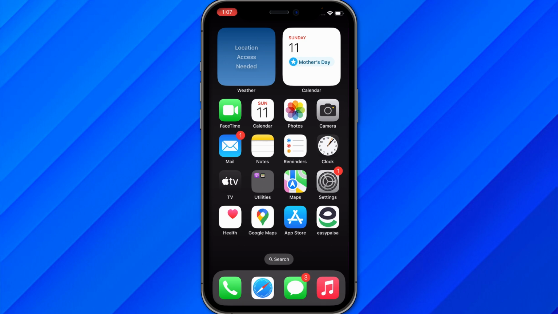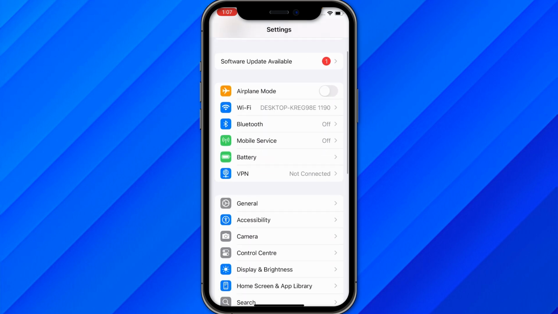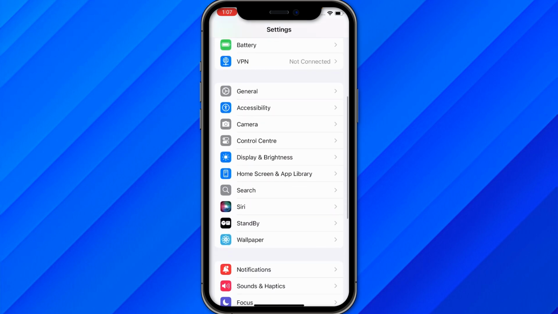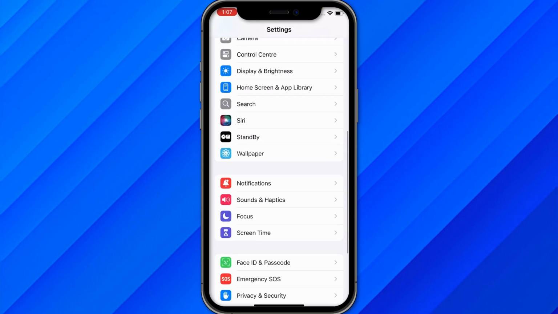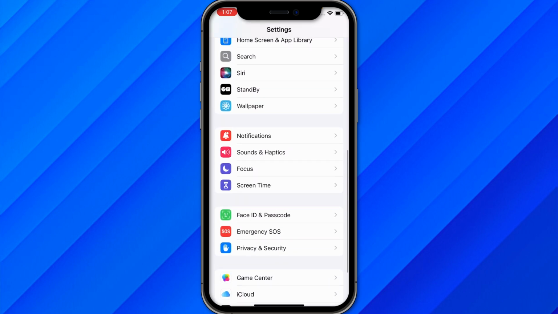So the first step is to go to the settings of your mobile phone, and once you're in the settings, just scroll down a little bit and you will see an option called Screen Time. Just make sure to find this app called Screen Time.